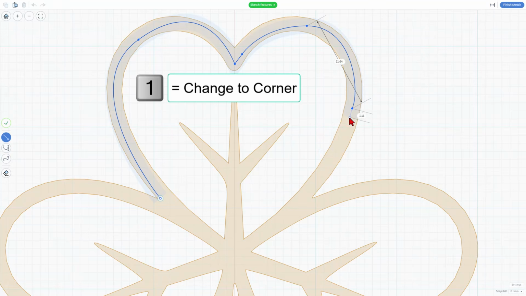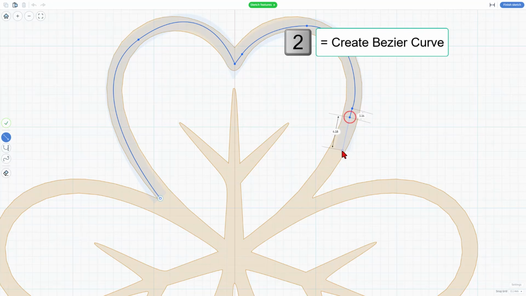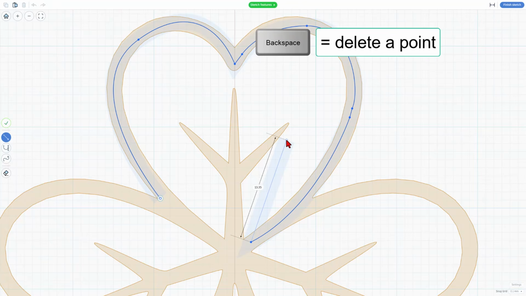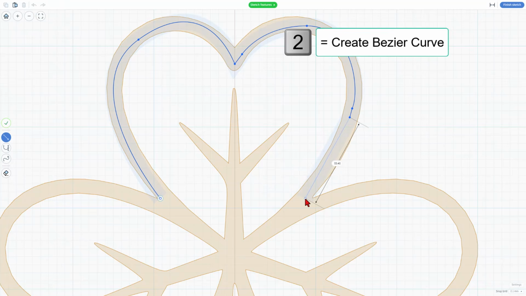Once again, that bend was not right, so I'm going to just follow the line by hitting number 1, making a straight piece, and then the next time I hit 2, I can bend it just the way I want. I don't want to do that. That was a mistake, but I can just hit backspace on the keyboard to get rid of that last point. I want to stop right here.